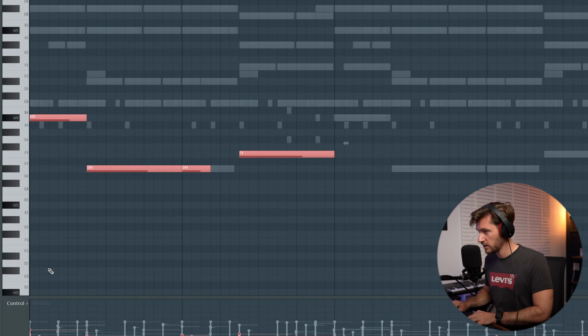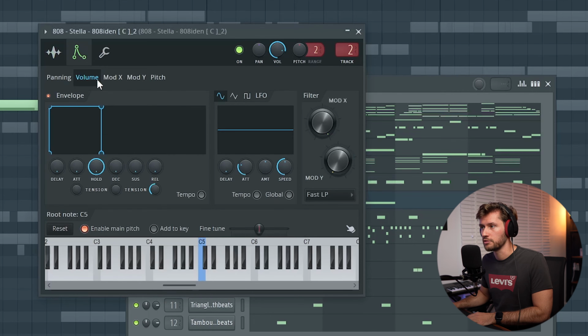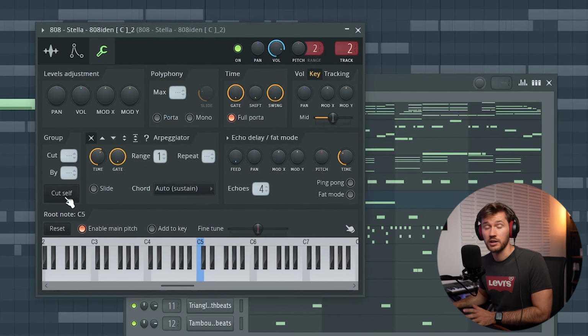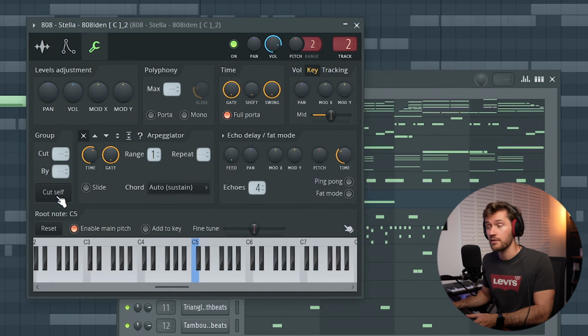Let's pitch it up 1 octave and make sure within the controls on volume you add an envelope, which is a square, to take full control of the 808. I could use this button cut itself, but I prefer to create an envelope.